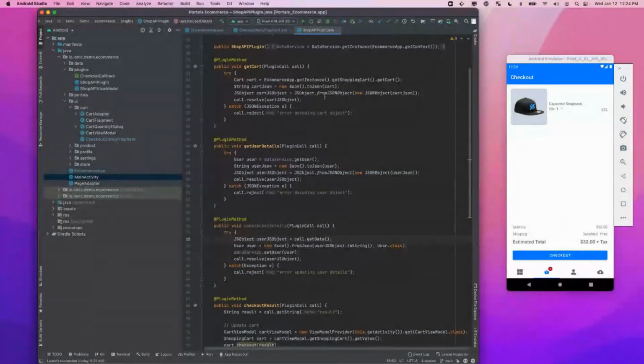So the code that's in the Shop API plugin is exposed to each portal so that the web application can make calls back into the native code. And this plugin is built and maintained by the native developers. And they build plugins to allow the web developers to request the information that they need from the host native application through this well-defined API.